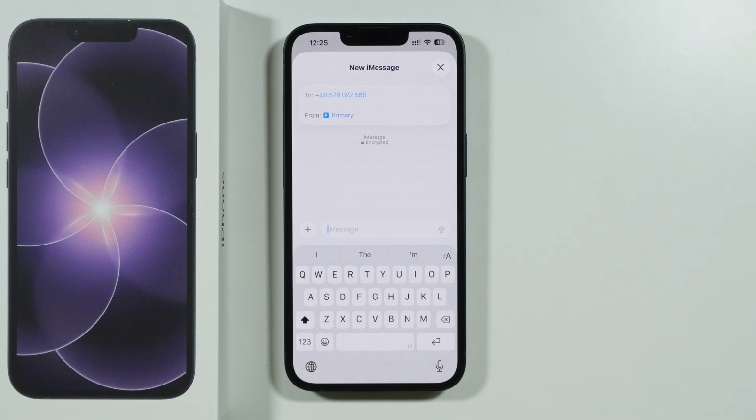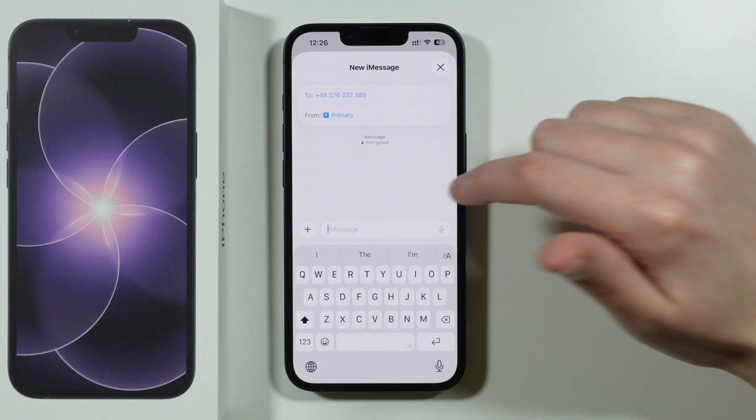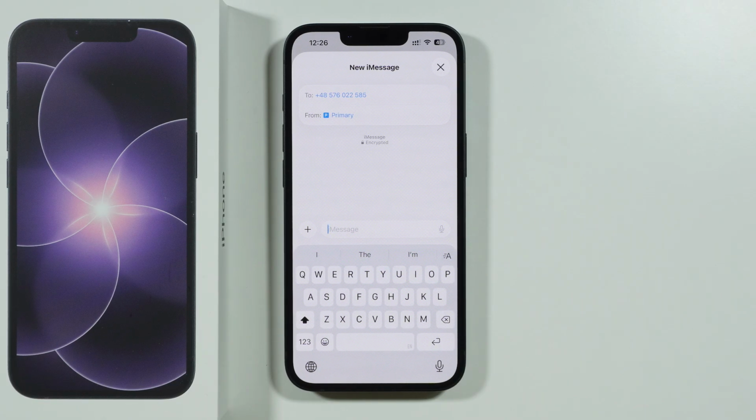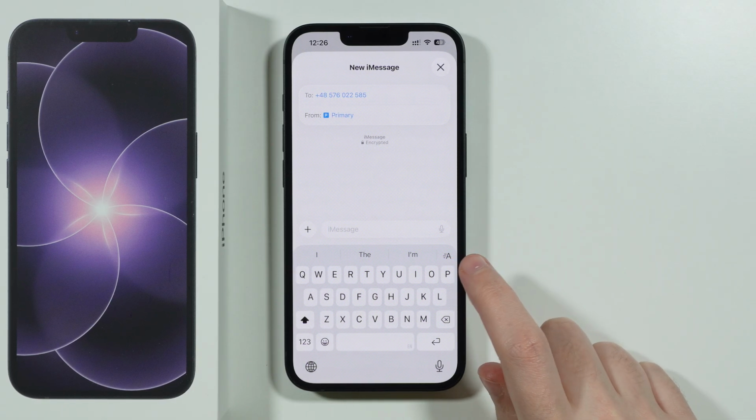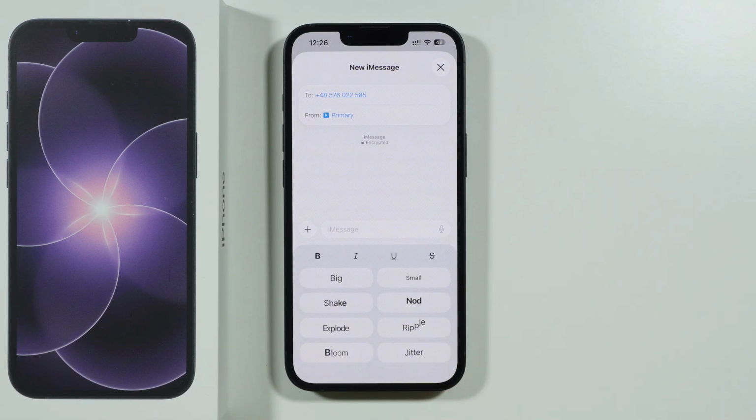If you want to use text message effects on iPhone 17e, it is pretty simple. Once you are trying to start writing a message, once you tap on the text field and open your keyboard, and then over here on the right side we should be able to find this A letter with 3 lines. This is the text effects menu.